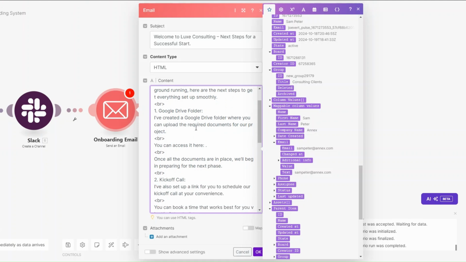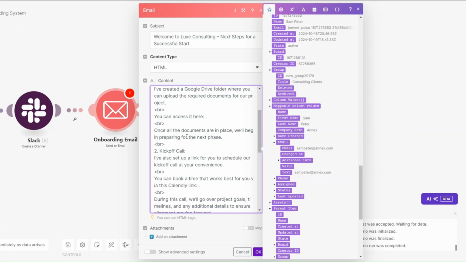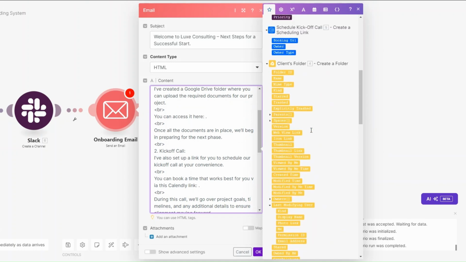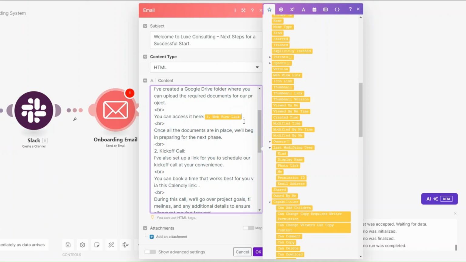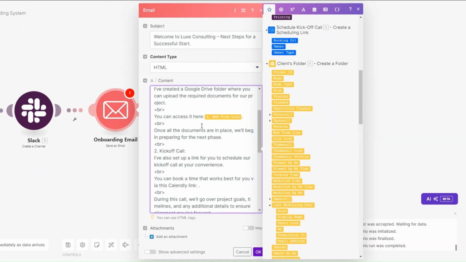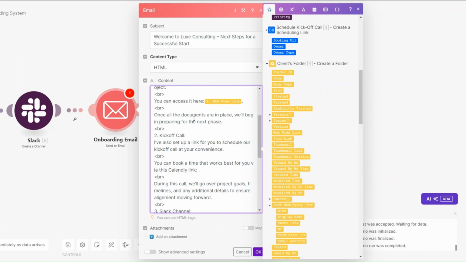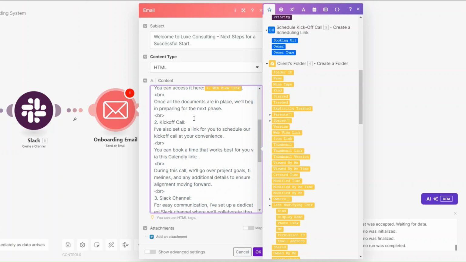The first thing is the Google Drive folder. And then we're telling them I've created a Google Drive folder where you can upload the required documents for projects. And then here we're telling them you can access the Google Drive here. And here we're going to add the link to our Google Drive. We'll add the web view link of our folder. This is the link that they're going to use to upload all the necessary documents on Google Drive. Then we're telling them once the documents are in place, we'll begin preparing for the next phase.